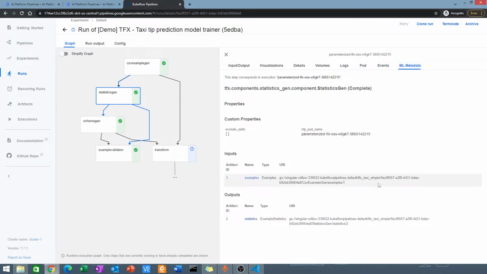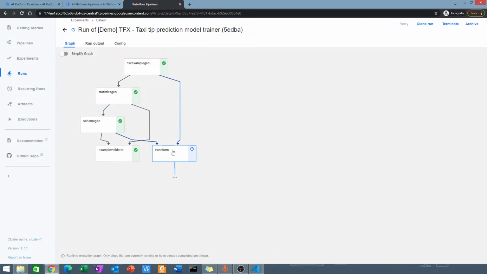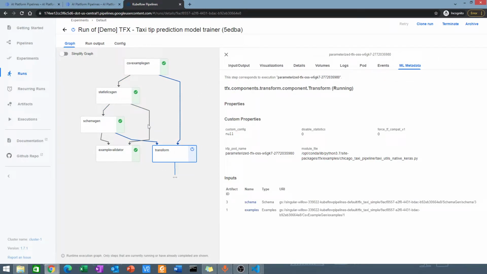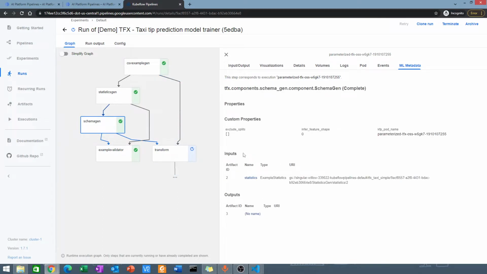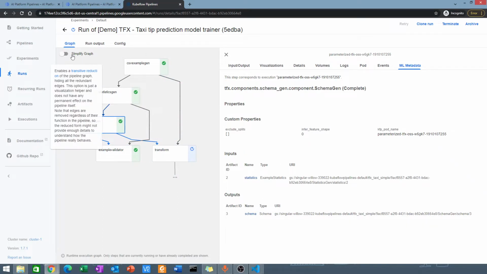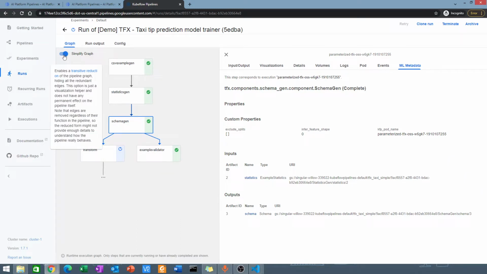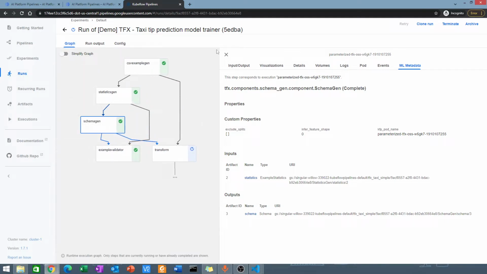So this is the input artifact for the StatisticsGen. You can see that it takes output from CSVExampleGen and then outputs its own artifact. So this is just an example of the pipeline running. We will build our own pipeline like this later on. So for now, I'm going to terminate this run.